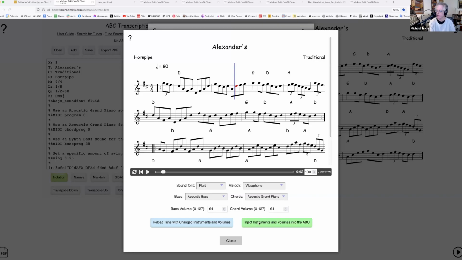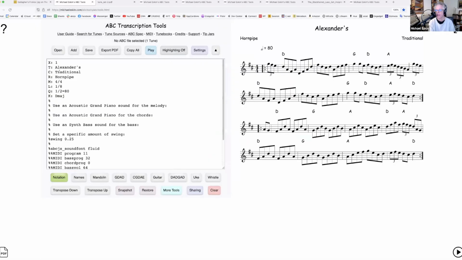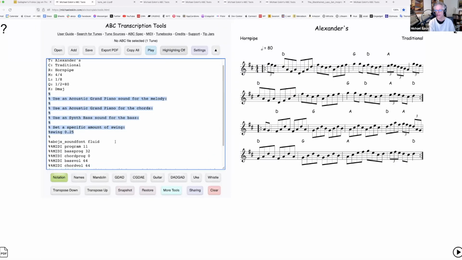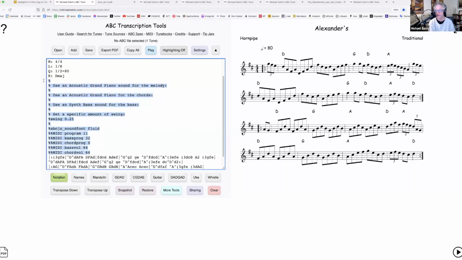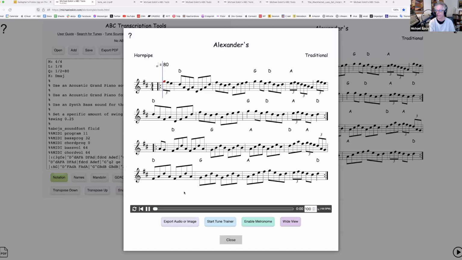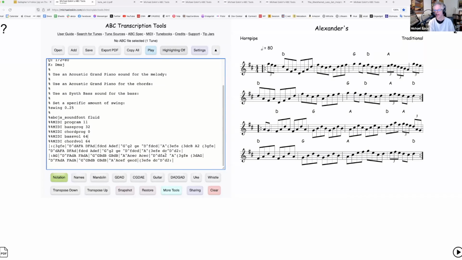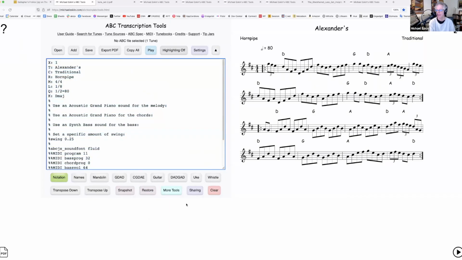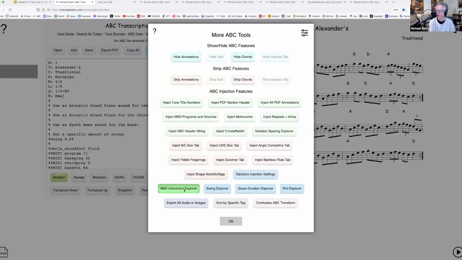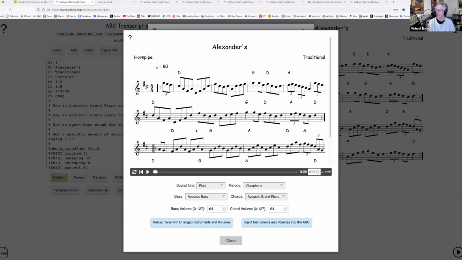You're like, oh, okay, yeah, that's what I want. So now you can click this inject instruments and volumes into the ABC, and it's actually gone into that tune. If you look at that tune now, Alexander's, you can see it's added that information to the ABC, and we'll go ahead and play it. So it's kind of crystallized that. It's actually added to the tune; it's not part of the tune.